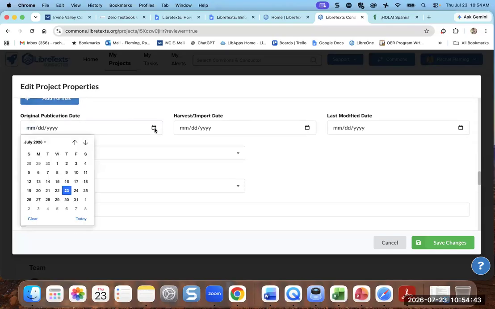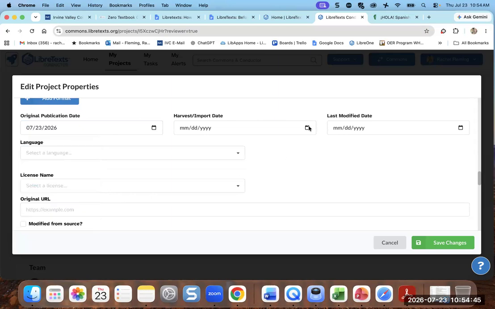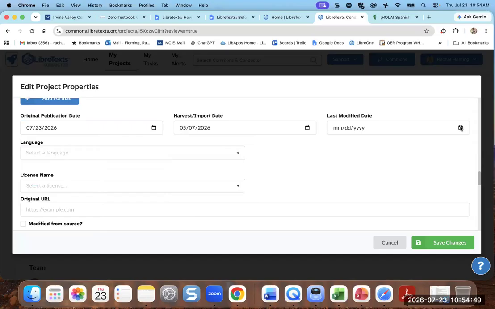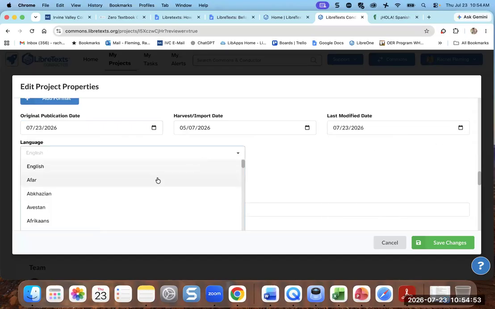For the publishing date, you're going to put in today. Harvesting date, they worked on this for the last couple months, so we'll just put in the date over here. Last modified, we'll do today. The language, this is Español, which will probably be under Spanish.